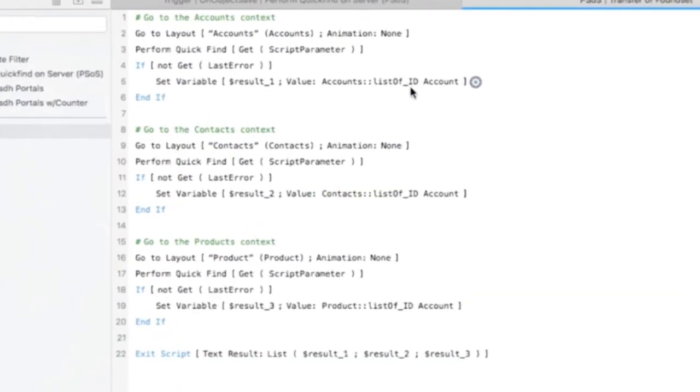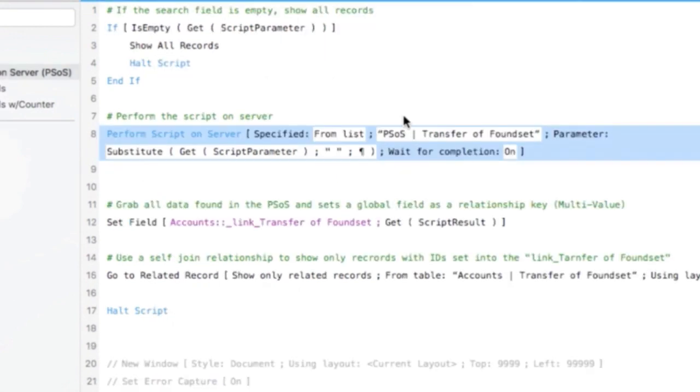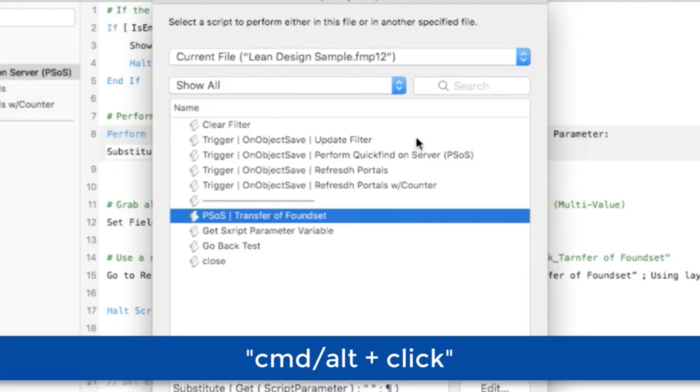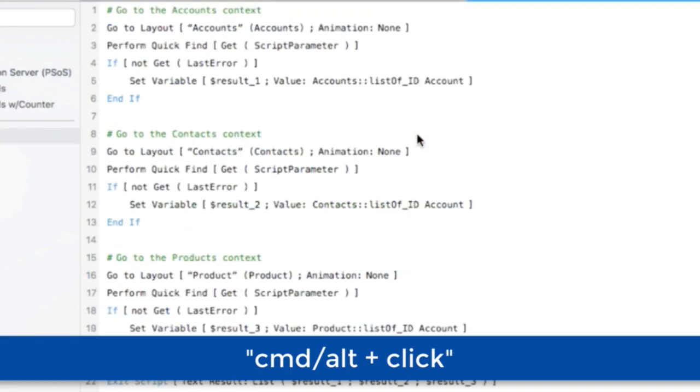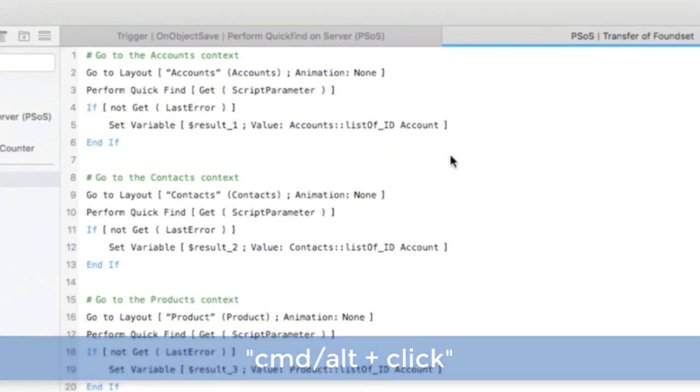Can you say it one more time? What's the command? Command. You click on this. If you click, you open. If you Command-click, that means Alt-click on PC, right? You Alt or Command click, then you open the script in a new tab. That saves you time actually.